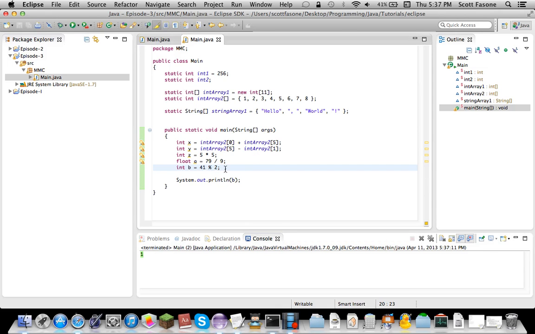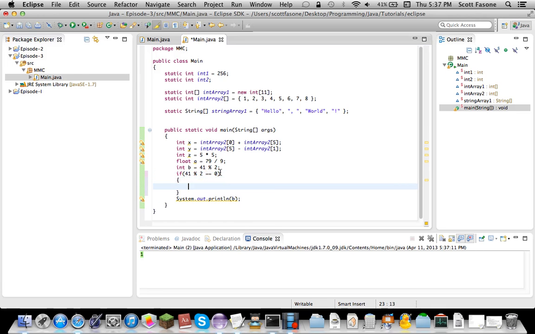Now, modulo 2 is the way to determine if numbers are even or odd. Once we get into conditionals and loops, which will be in maybe 2 or 3 episodes, we'll say, if 41 modulo 2 equals 0, then you'll print b is even.